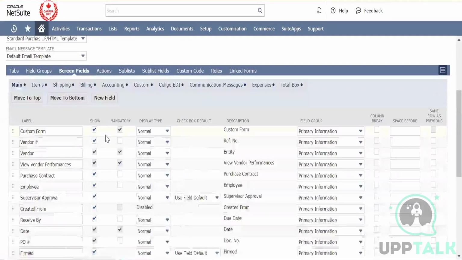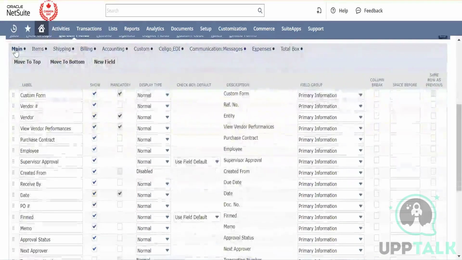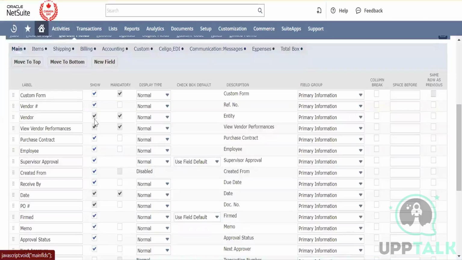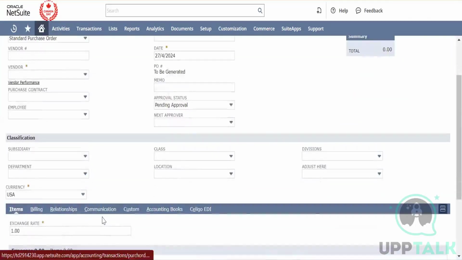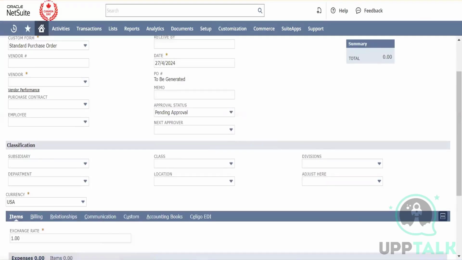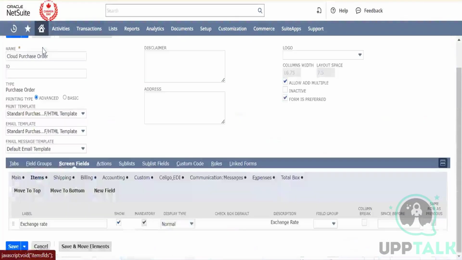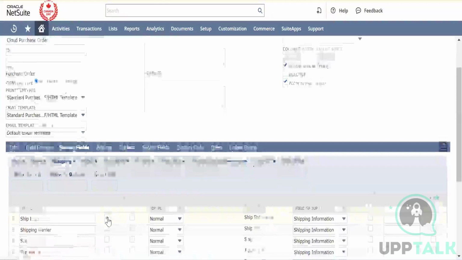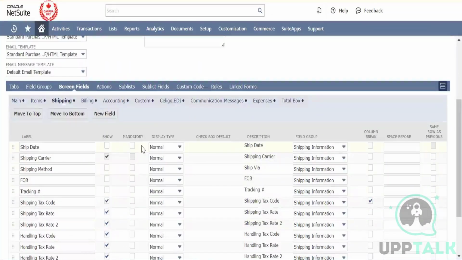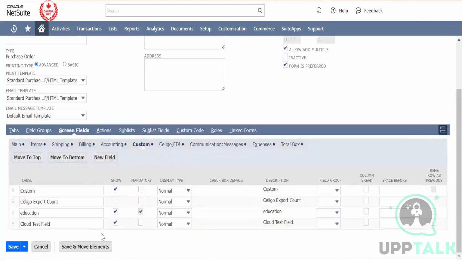So if I go onto the screen fields, the main tab is my primary information, classification that I see. And then under these sub tabs, you can see all these options. Under the items, you've got the exchange rate. Under the shipping, you have certain fields over here. So where is the field that we have created? There should be one place where every field has to sit, right? So that is your custom tab. You go into the custom tab, and this is where you have the field which we have created. You see this?